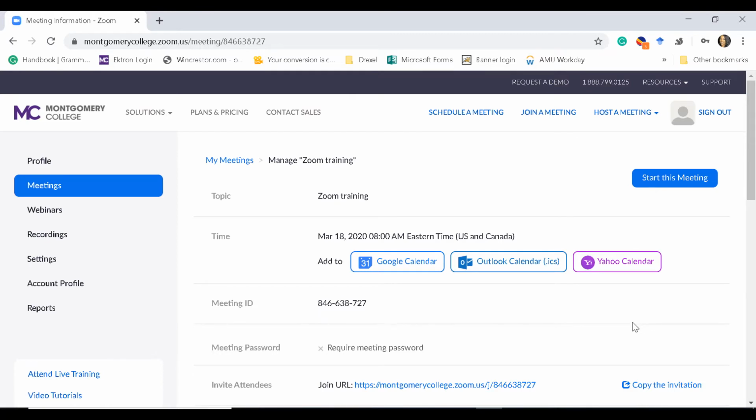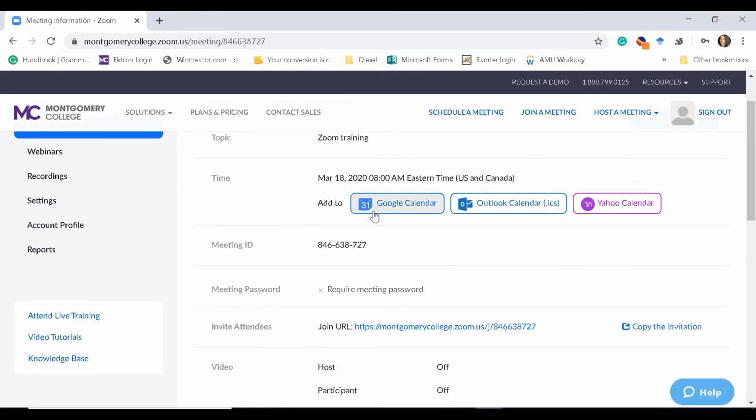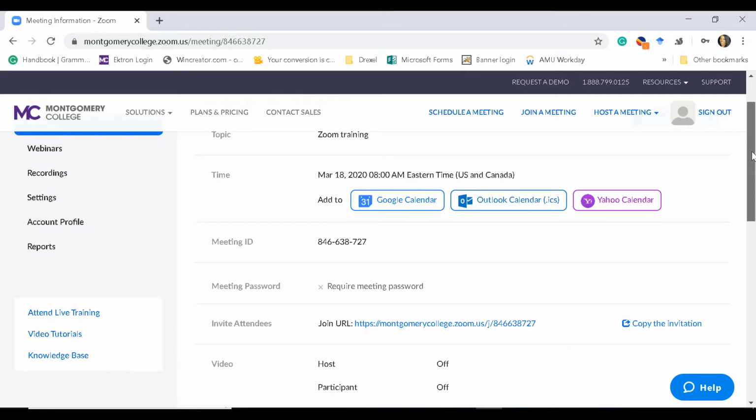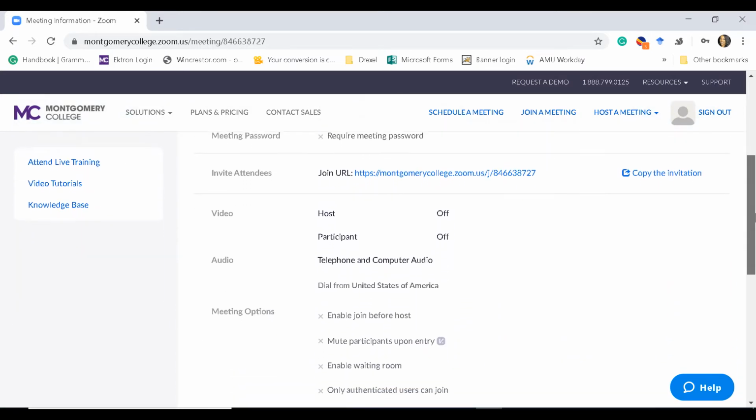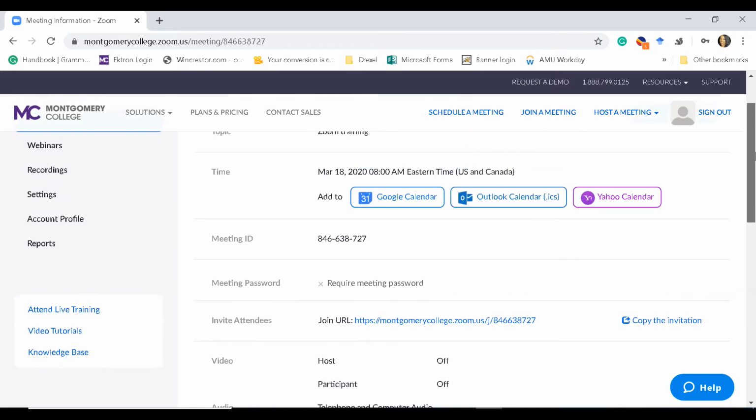So now that I have saved the meeting, I have the option to add it to my Google Calendar, my Outlook calendar, or my Yahoo calendar. So I can add it to either of those calendars. If you are not already logged into any of these applications, you would need to log in first, and then it would create the calendar invite for you.